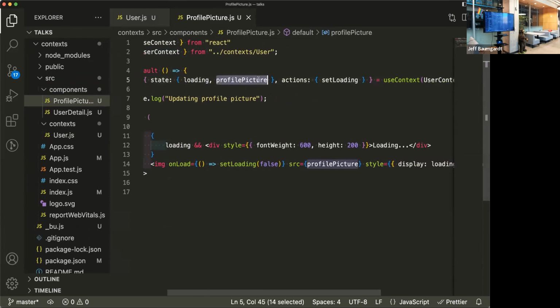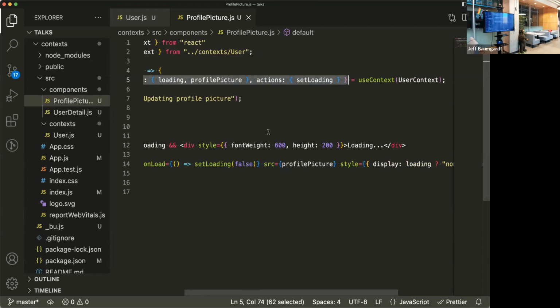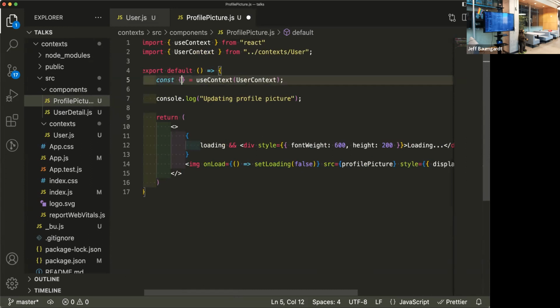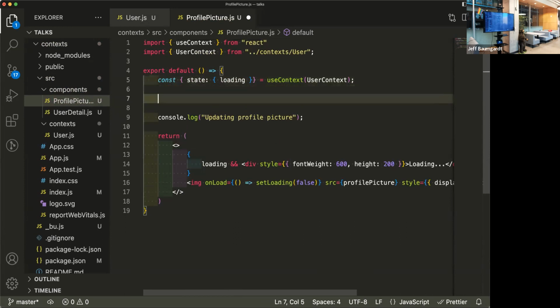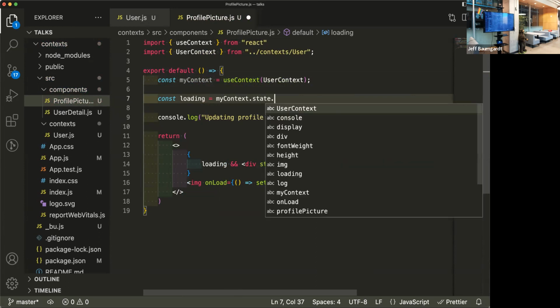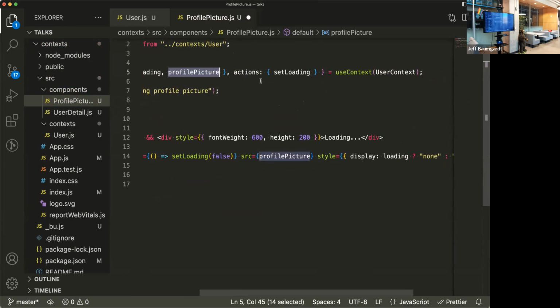and it's taking out the state loading, and profile picture. For anybody who's not sure what's going on here, this is called destructuring. This is a destructuring pattern. Another way of looking at it is something like this. So if we want to get like this state loading, you can do something like this instead: my context loading equals my context.state.loading. Right, this is equivalent to this right here. That's destructuring. Okay. So we're getting the loading, we're getting the profile picture.